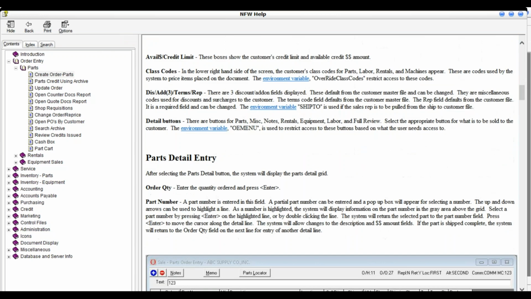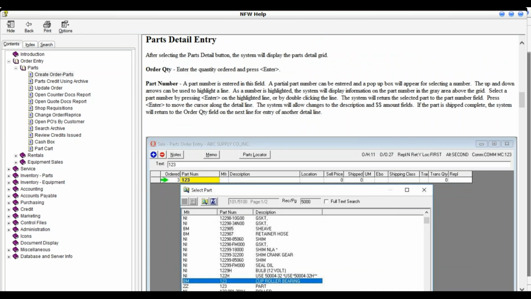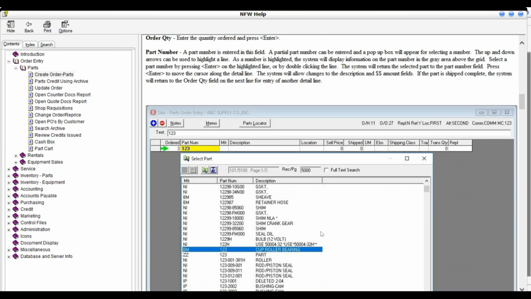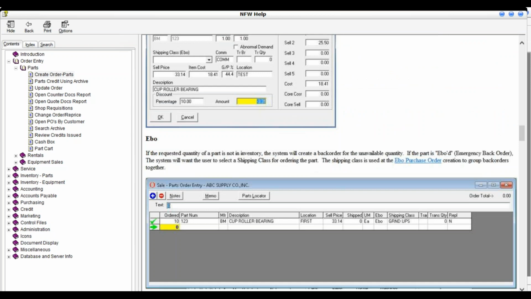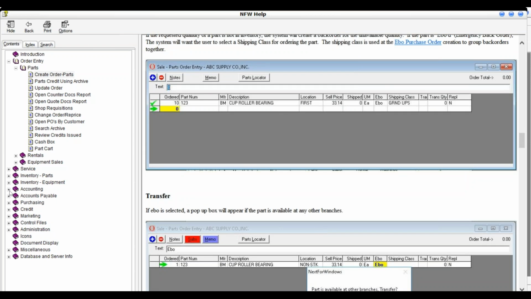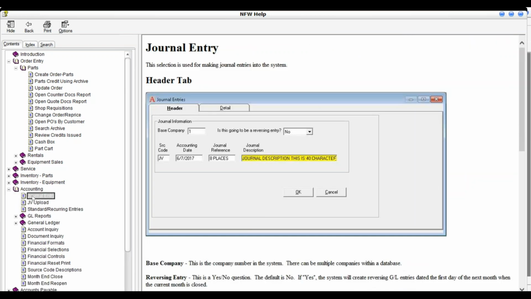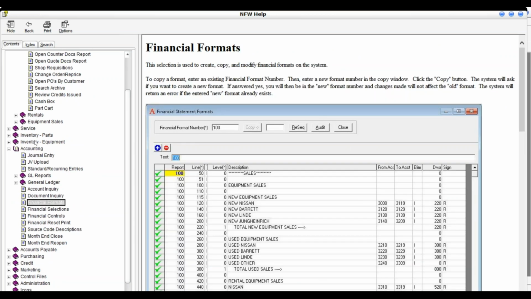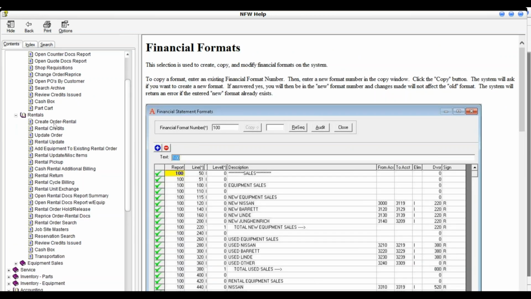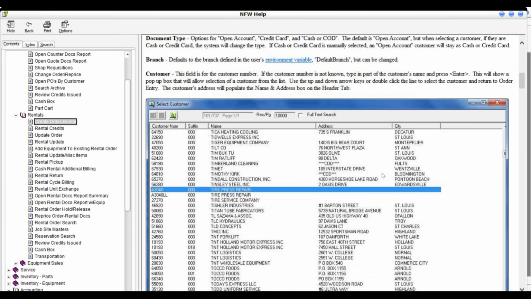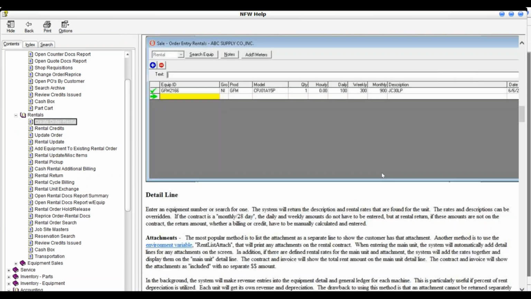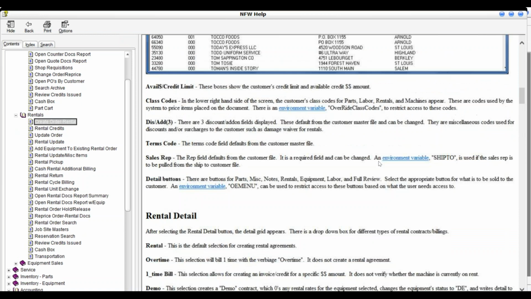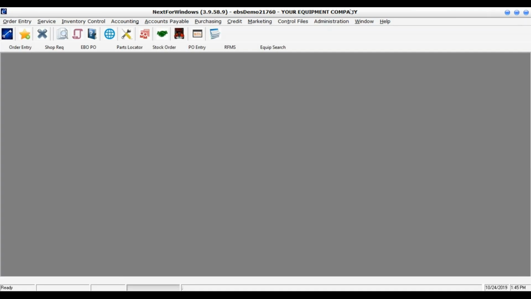So, all of our instructions and our training is very detail oriented for the average person. If you have accounting professionals coming in, how to create journal entries, different financial formats, rentals, how to create a rental order. So just everything about the system, help-wise, is located here.